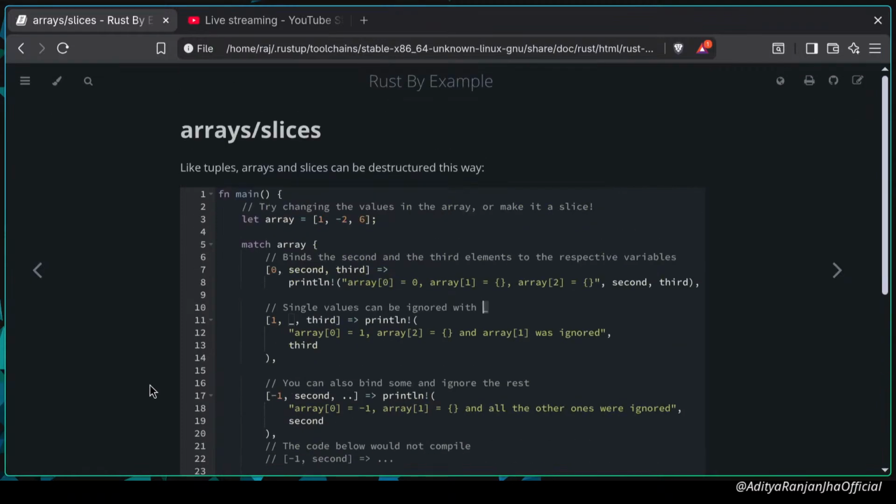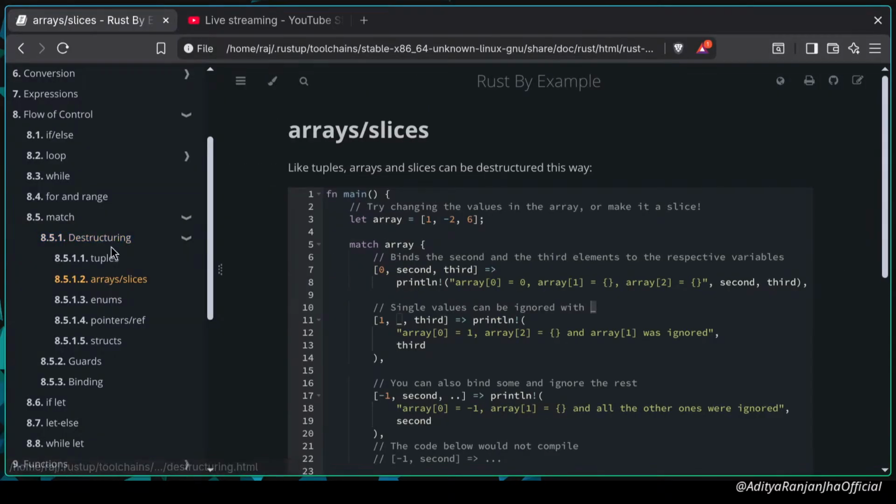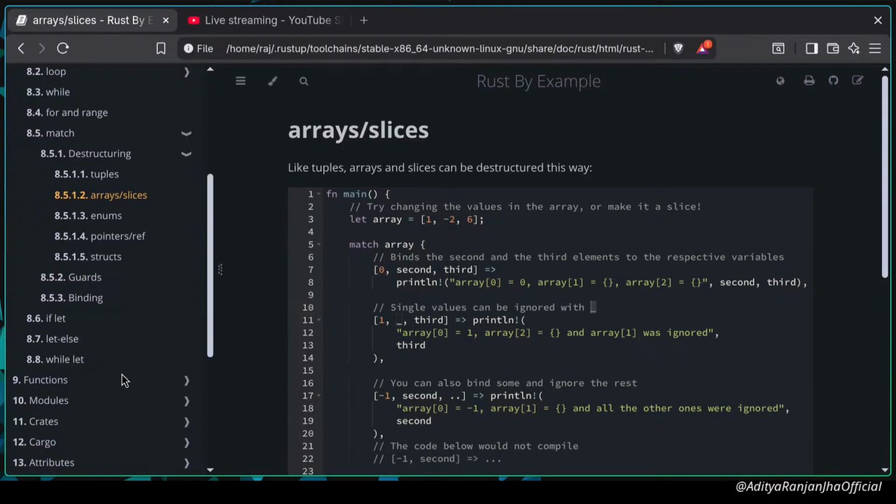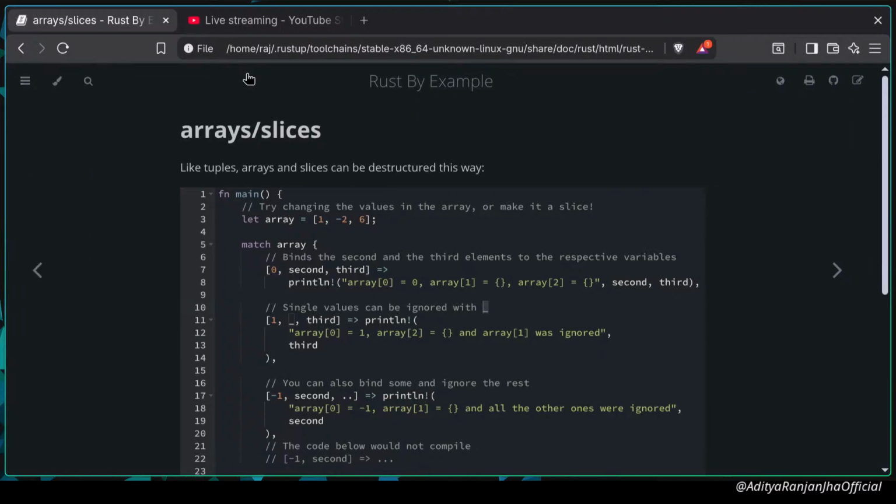So yeah, we have arrays and slices in match. We have seen match, we have seen destructuring, we have seen tuples, matching and all. We have seen arrays and slices also. But we'll go forward by first of all revisiting this old concept. Not very old, just yesterday. And then we'll move forward to enums, pointers or references, and structures, and then guards, and then bindings. After that, if let else, and while let. That's it. So that will be our eighth module completed.